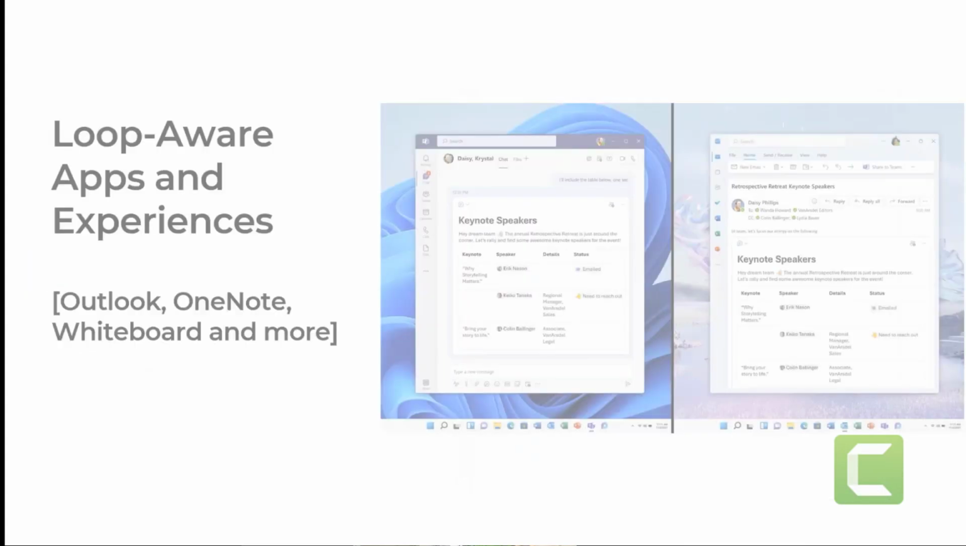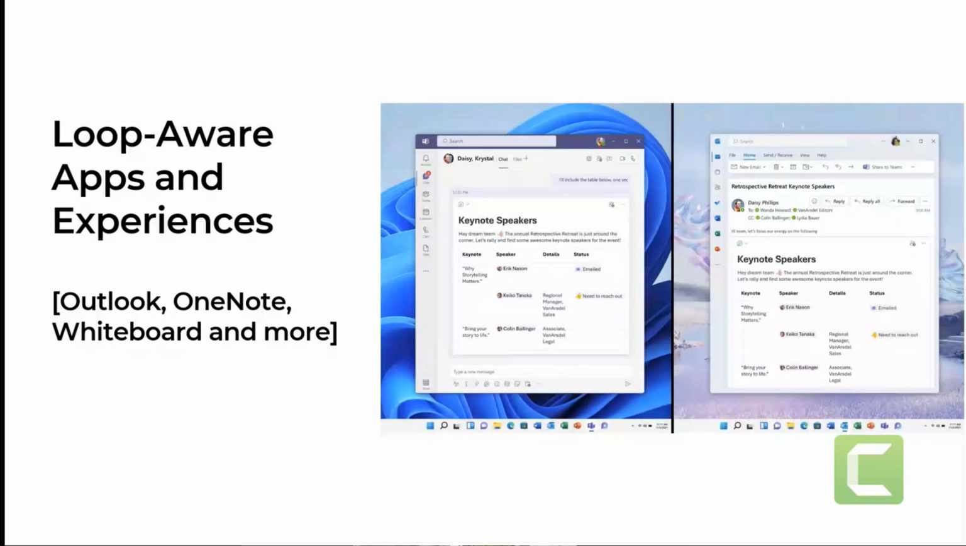We also have some Loop-aware experiences. I call them Loop-aware because they're the apps that we know and love, but they're going to be able to present Loop to us in that experience. Here's an example: on the left, you've got the Loop that we might have created in a Teams chat, and on the right, you've got Outlook Web Access, and that same Loop can be within that experience too. So it is going to be Loop-aware, and it means that we can work on that content and refer people to it wherever they are.